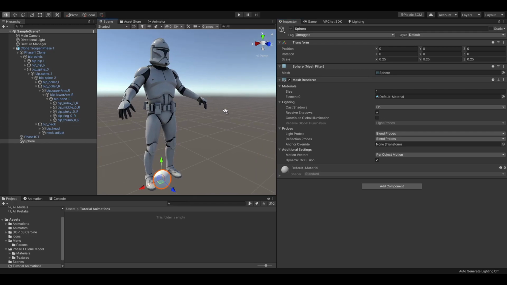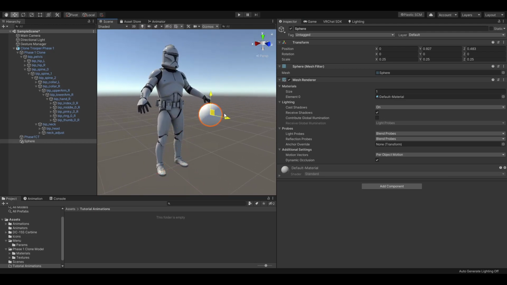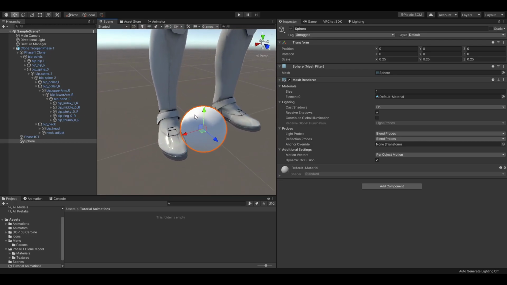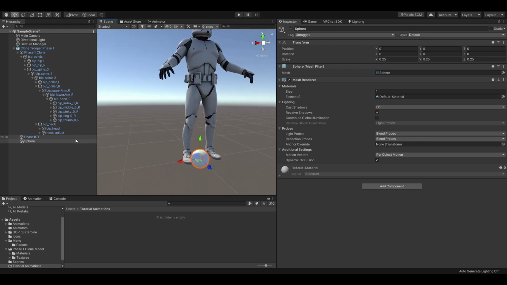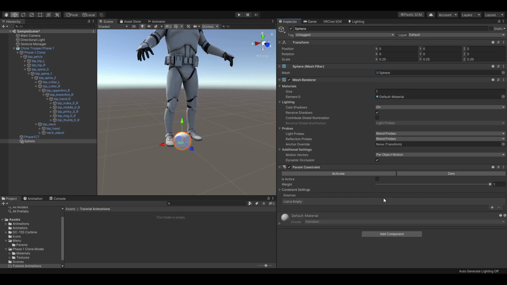So, we've got this Phase 1 clone model, and we've got this sphere. The sphere is what we are going to be toggling. Now, normally you can just replace the sphere with whatever you want. Make it a gun, make it a melee weapon, do whatever. Now, first thing you're going to do is go here, add a parent constraint component.